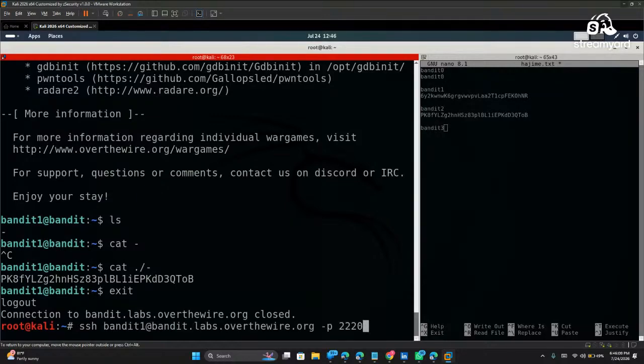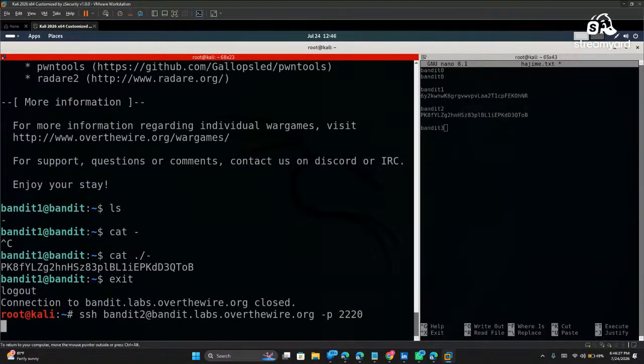So now I've pressed the up arrow key. You can see that I have the command. I'll just move my cursor using the arrow keys to change the Bandit level. So now we are in Bandit level 2. Then I hit enter.